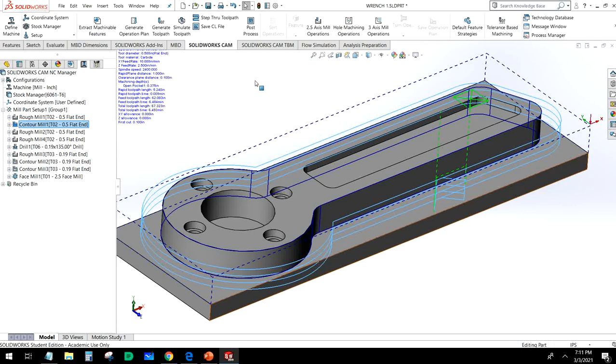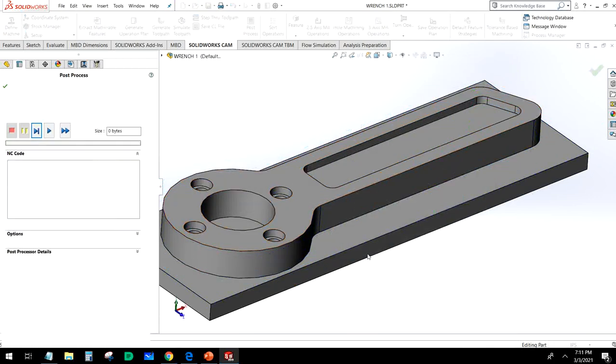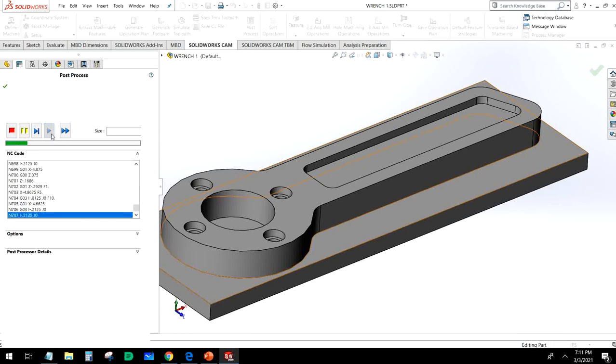So what we can do now is we can go ahead and post-process this. And we can save this wherever is convenient for us. And we're going to go ahead and run this. And this will finish pretty quickly. We got to let that run all the way through. And now we can go ahead and send that code right to our mill.